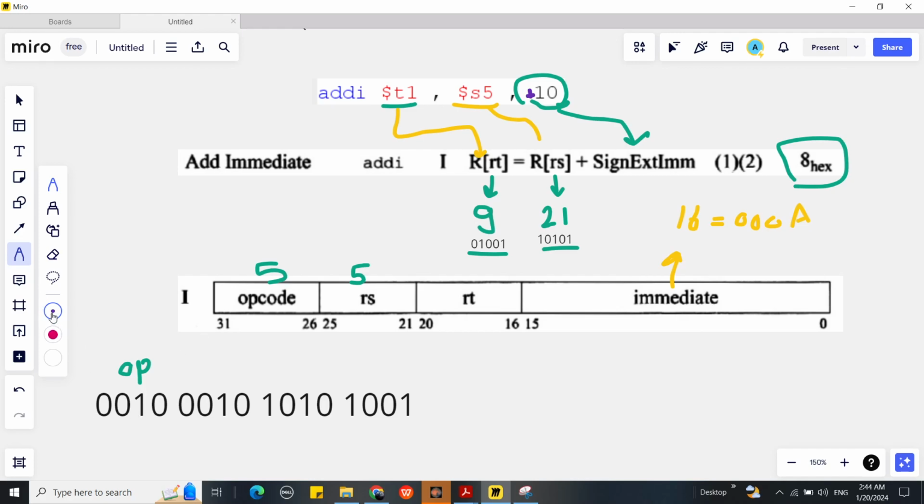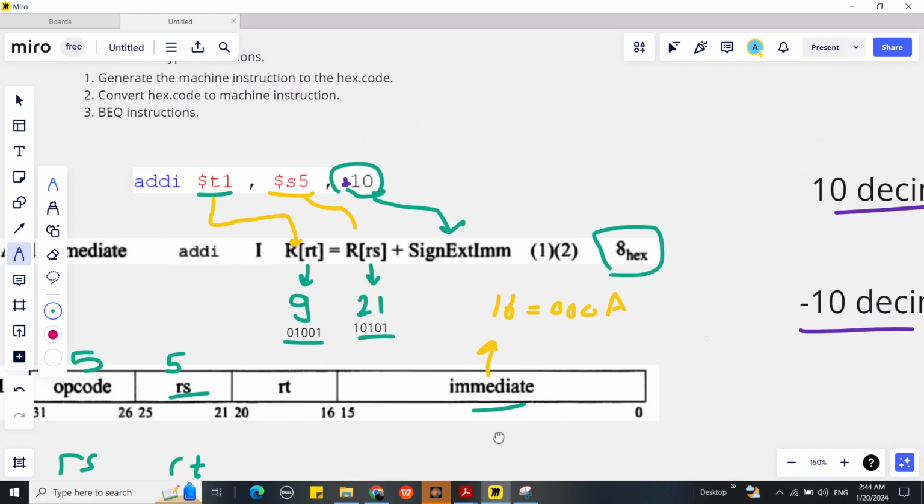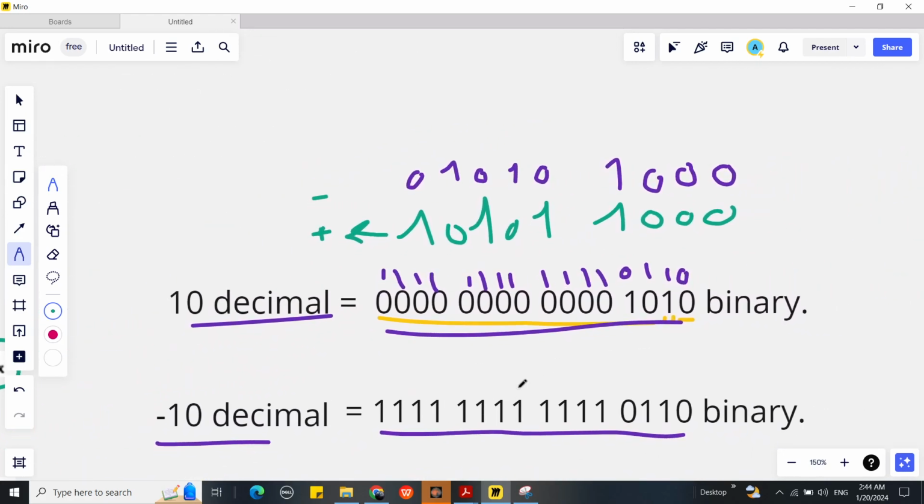Okay, so let's do what we have been doing. This is the opcode, the first 6 bits, and then the next 5 bits, 1, 2, 3, 4, 5. 5 bits is gonna be RS. So this is RS, and then next we have RT. And now I need to write 10 decimal in an immediate form, and I need to change this 10 decimal to binary, and make it 4 numbers in hex. So I have 1, 2, 3, 4.